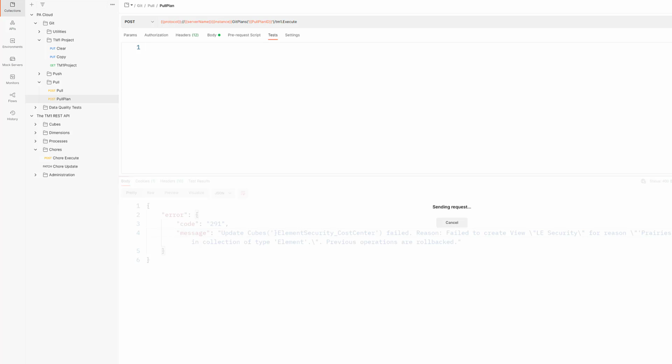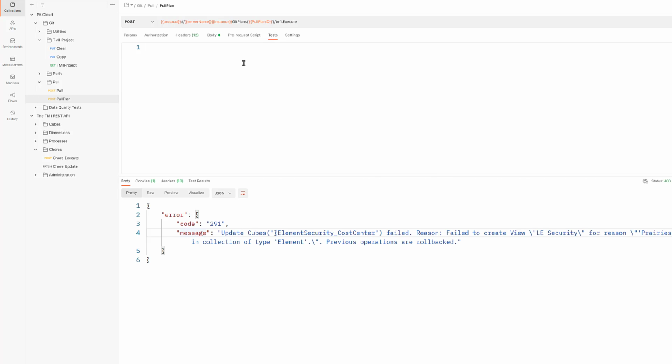So let's execute that. And look at that. It came back with an error. It said update cubes failed. Failed to create the view because an element cannot be found of type element. Previous operations are rolled back. This is demonstrating that, hey, I'm going to promote a view that needs a particular element. That element wasn't in my list, and because it checked for all that stuff, it rolled everything back.